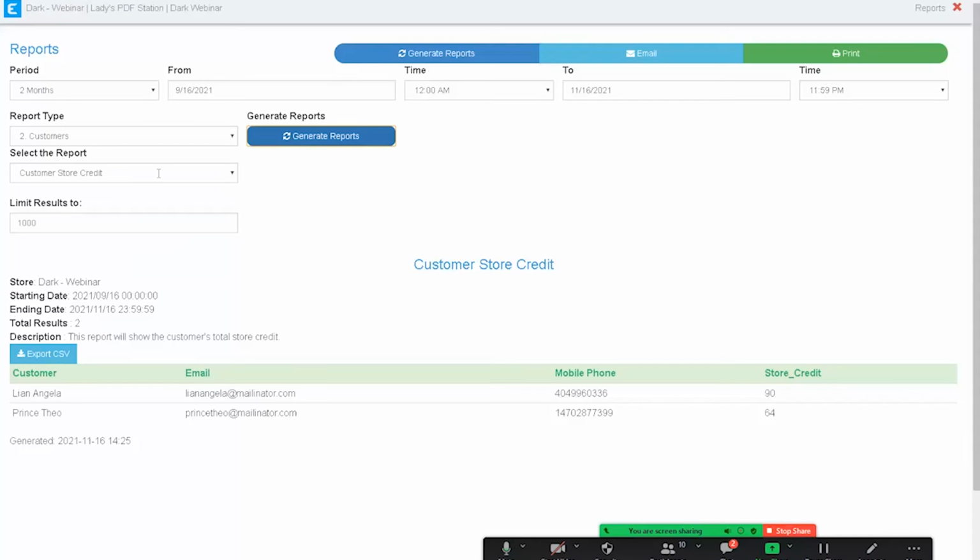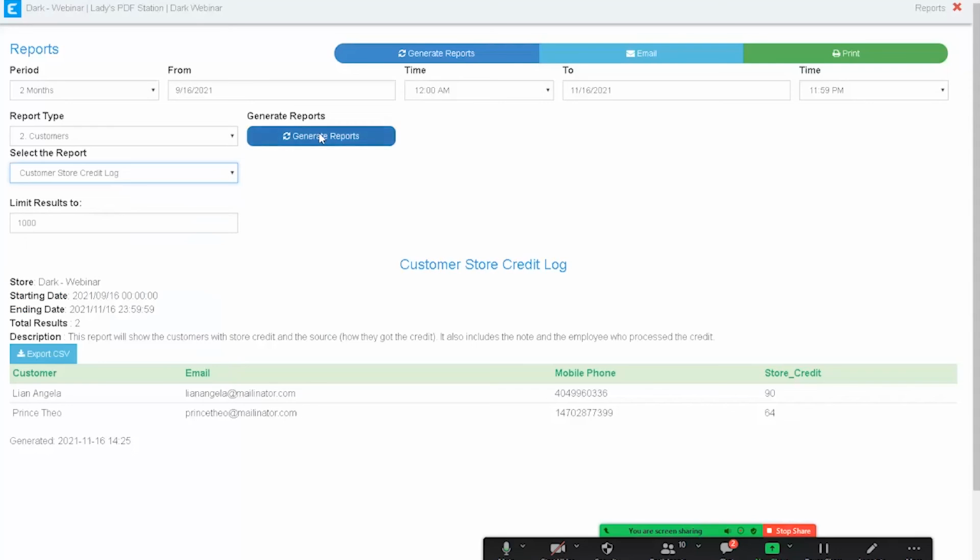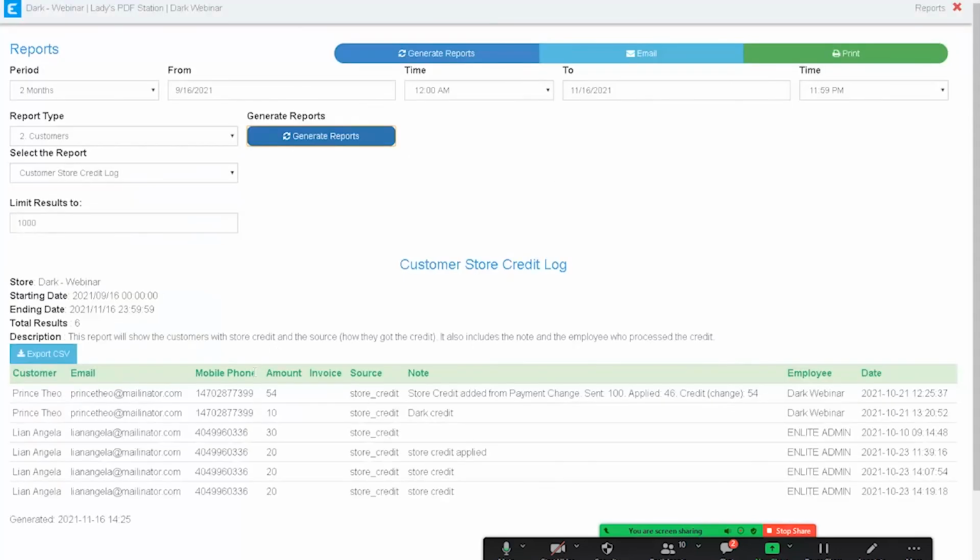Another thing that you can check under this report is actually the store credit log. If you hit it from here, then it will show you the amount applied for those particular store credits together with the date, or the issued store credits and the date where it was issued.